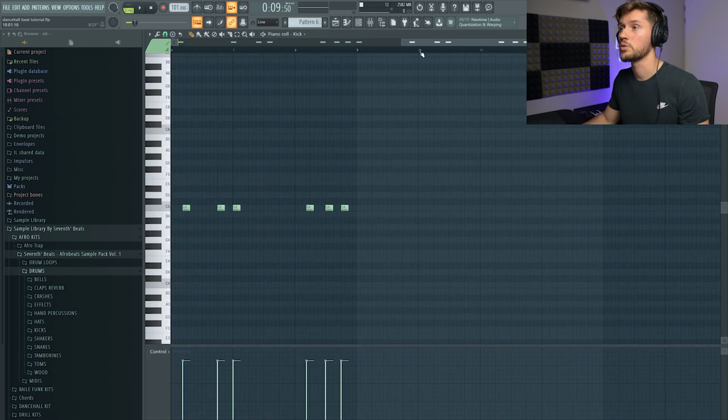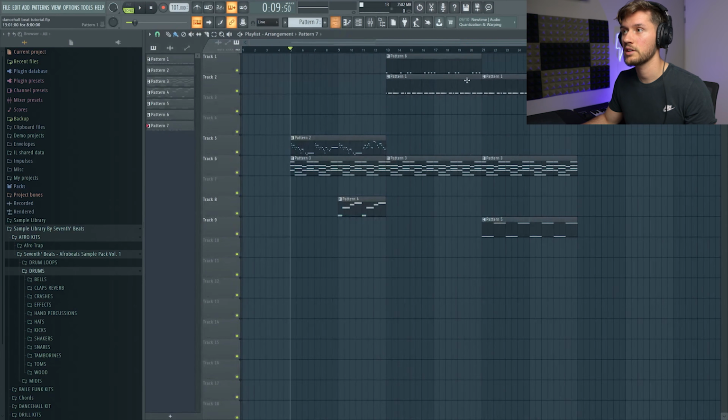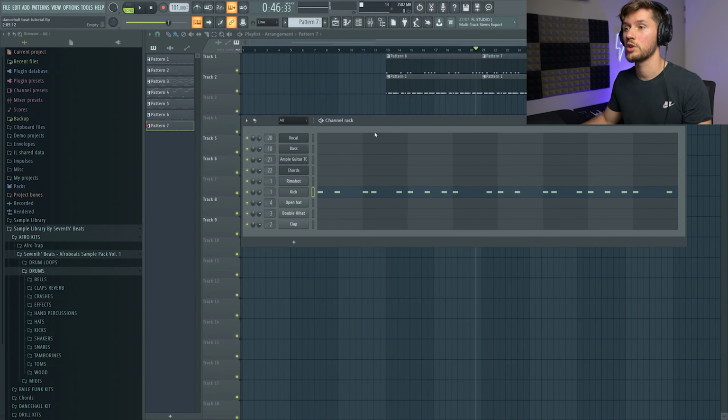So right here I'm going to switch up the kick pattern. So I'm going to create a new pattern. So I've added some kicks to switch it up. And I'm going to add an 808 to this part.